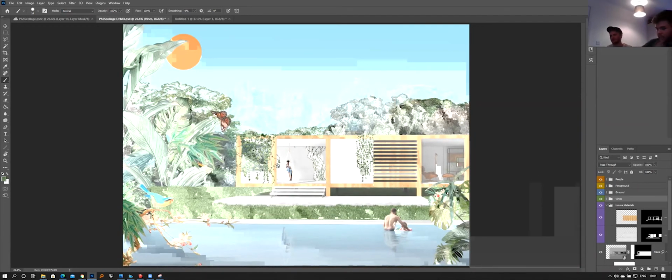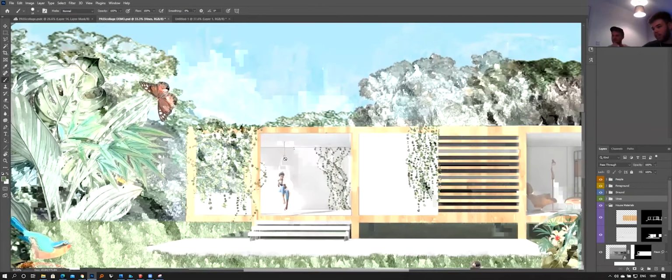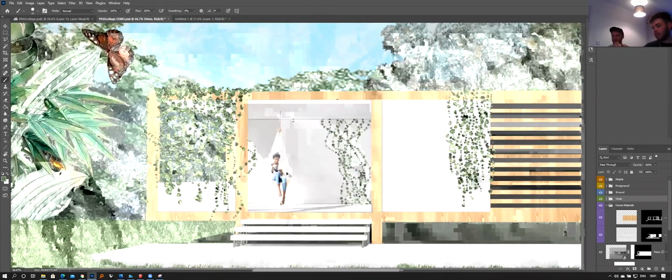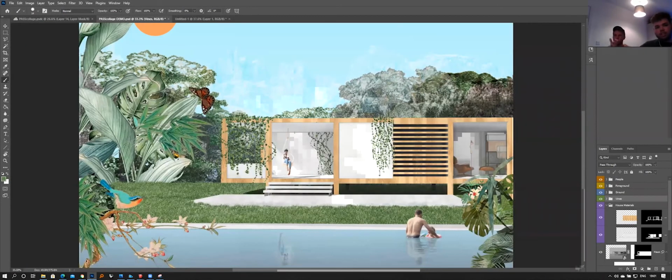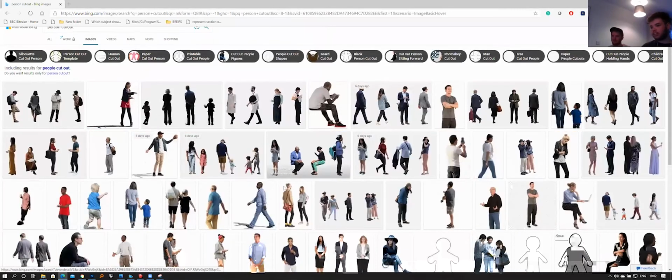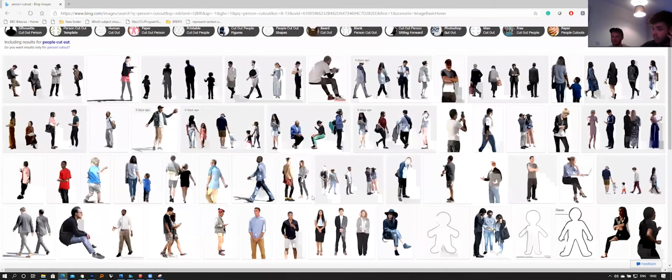Putting people in there is pretty simple. If you search for PNGs or person cutouts, you tend to get a lot better results than just trying to search for people. So I search person cutout on Google, and you'll notice they're the sort of style you want.